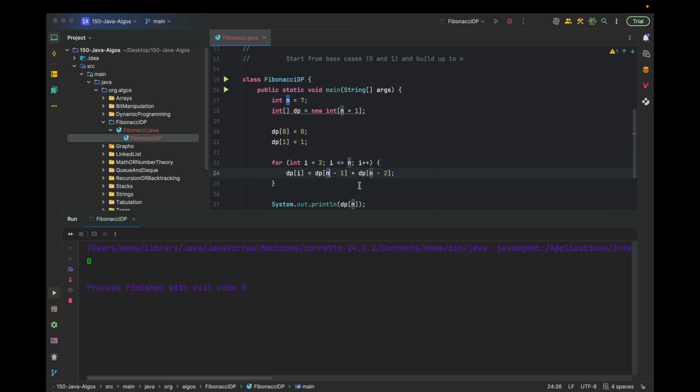Okay, this has to be i minus 1. Since we are going with the iteration, we don't have to mention n here. Let me run this again. This was the mistake. Now you can clearly see we are getting the output 13 rather than 8. Now it's correct. So this is it for the algo.